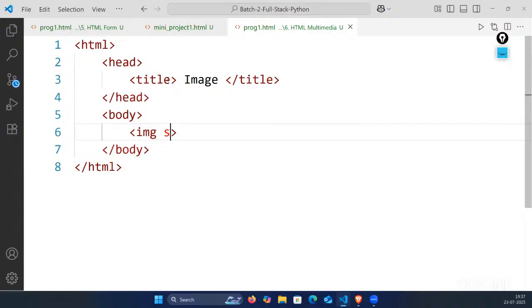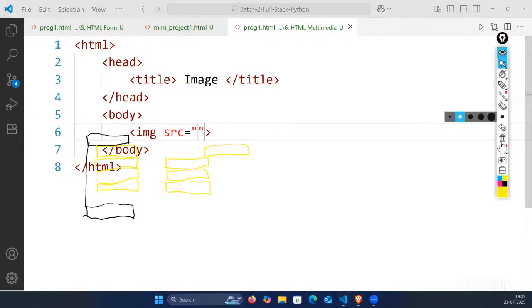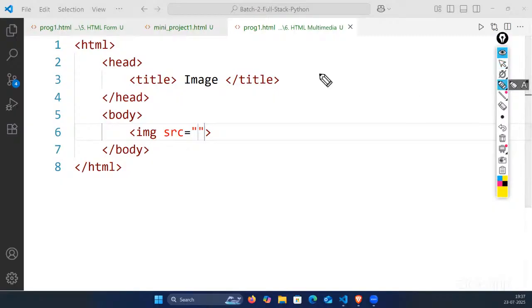And after this, let's put the source here. Now you have two options. What is the source you want to give? First option, you want to put some URL, or you want to put any photo which is present in your local system. You can put the URL also, and you can put the path also. So first, let's see how to put the URL here.